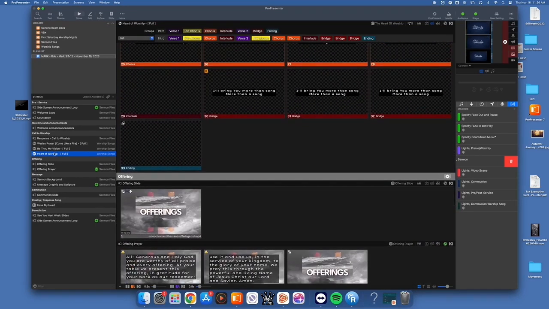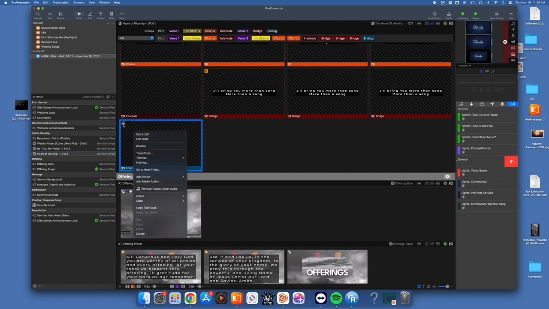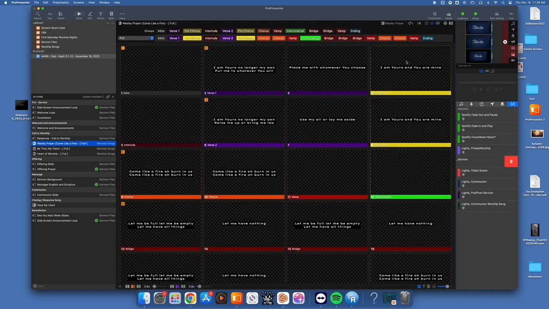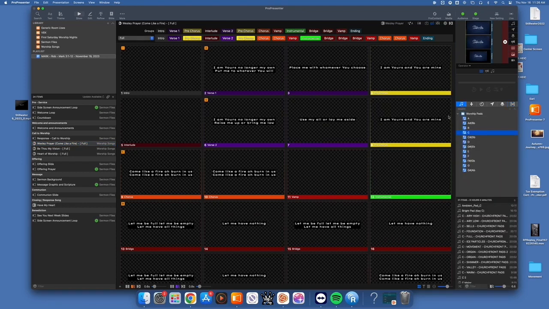Being that this is the last song of our worship set, you want to make sure at the end slide that we do have the clear audio, which you can see by the icon here, but also we do have it right here. And so then we're going to go up to the first song, and neither the first or the second song will have clear audio at the end. This just allows it to flow between the pads if we decide to do that.